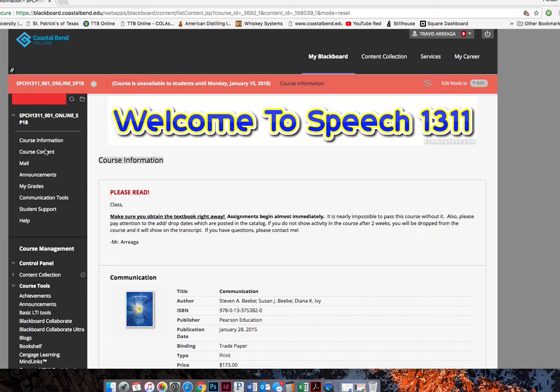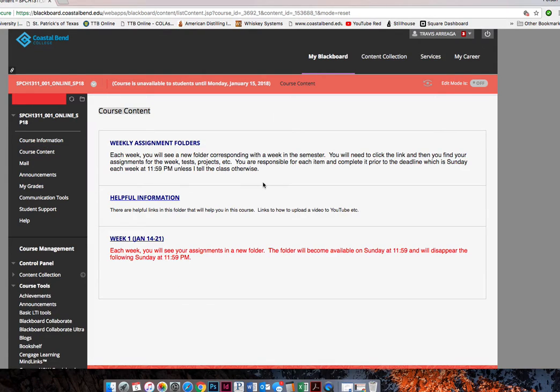The bulk of your content is going to be here where it says course content. This is where you'll see all your assignments. The first two items here aren't going to change either. This first one will talk to you about the folders. You see that there's week 1 available. Then you'll see week 2 all the way to 15, 16 weeks that we're in the semester. These individual folders are where your assignments will be, and I'll get to that in a minute.